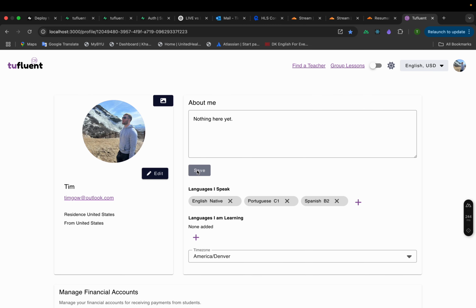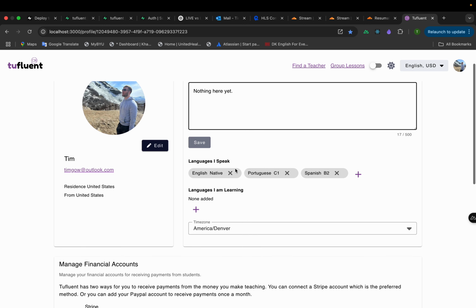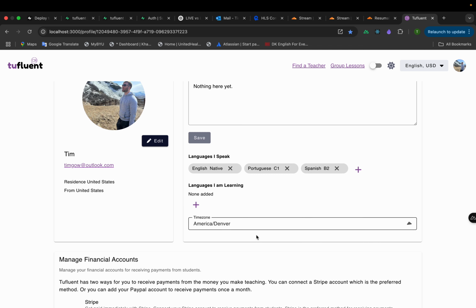Trying to change a little bit of the navigation, or where certain icons are for editing, changing your photo, and editing some information about your account. Time zone stuff: this is auto detected, so once you first sign up, it'll auto detect your time zone.